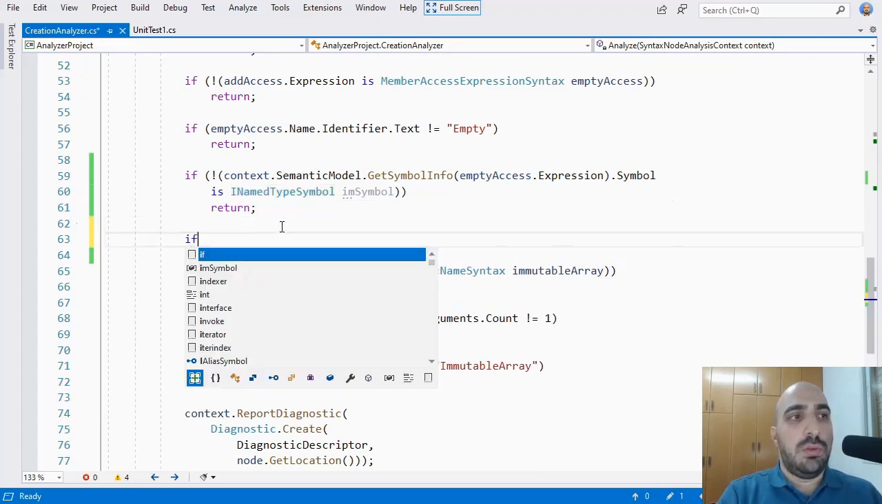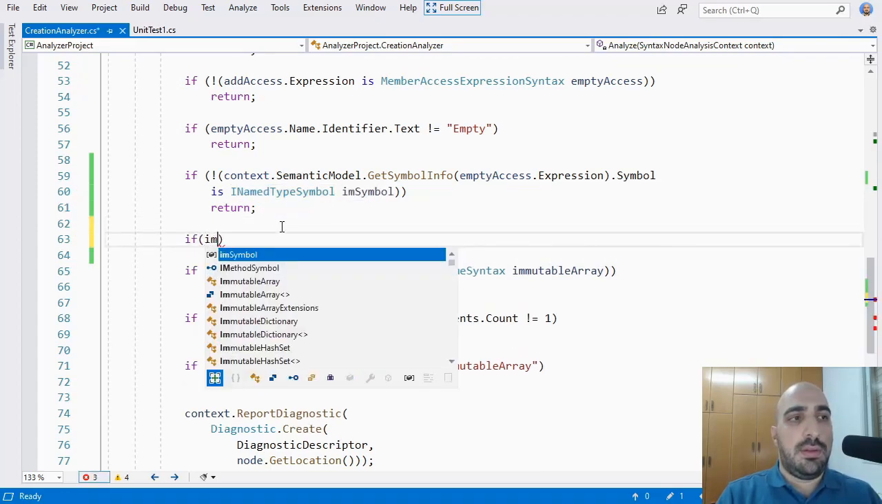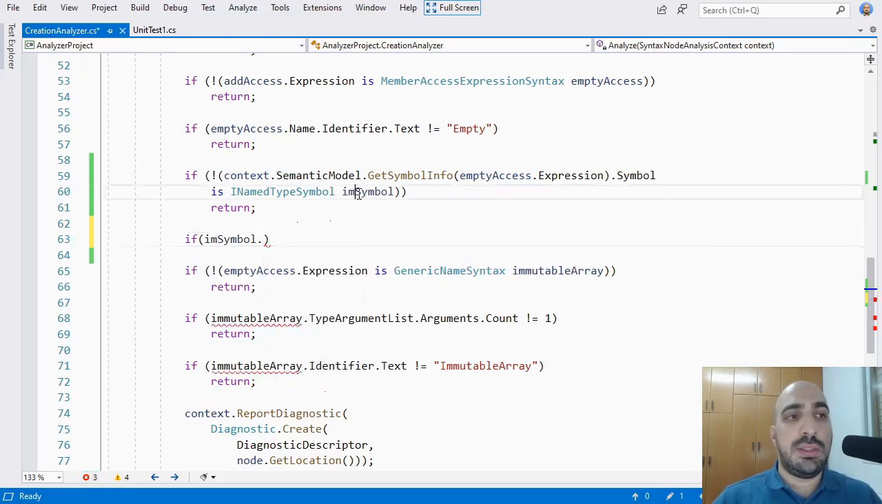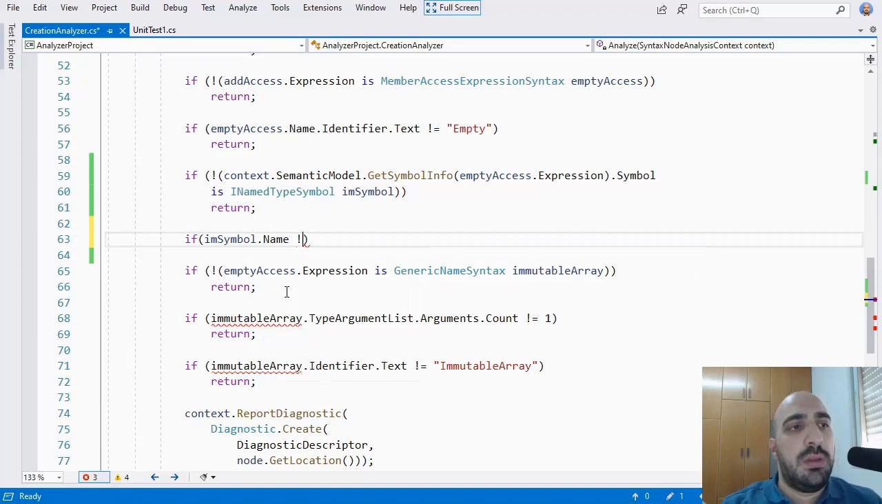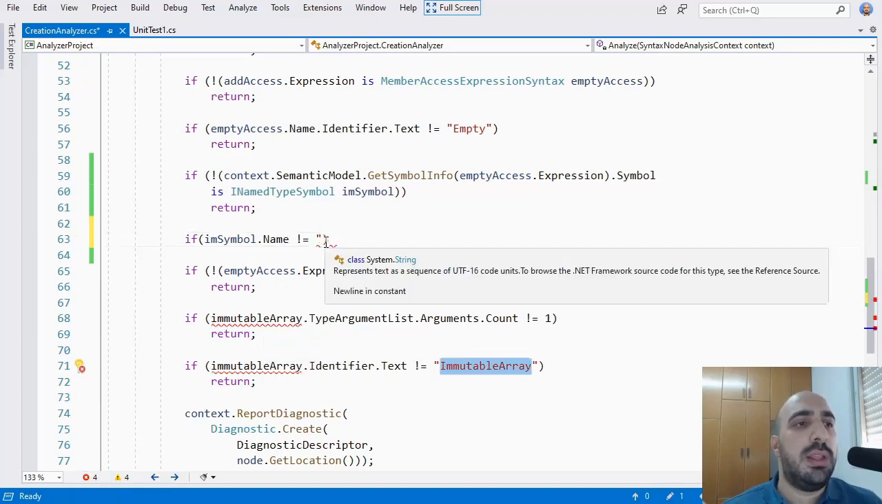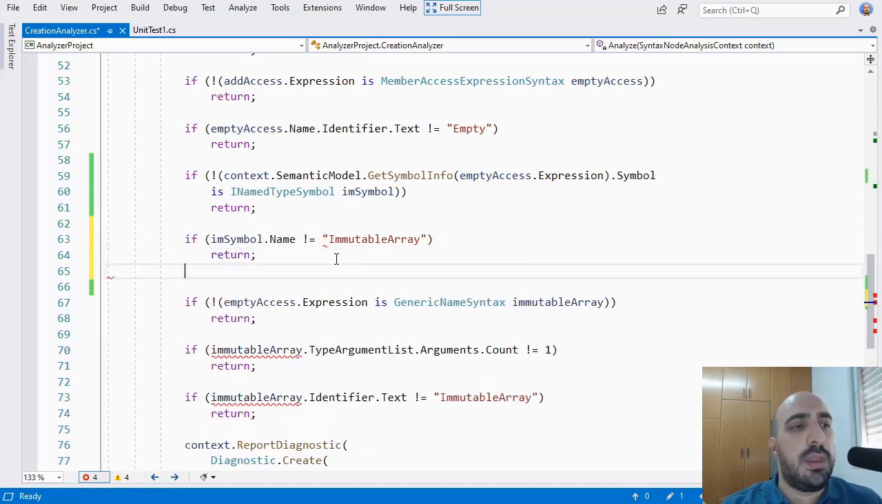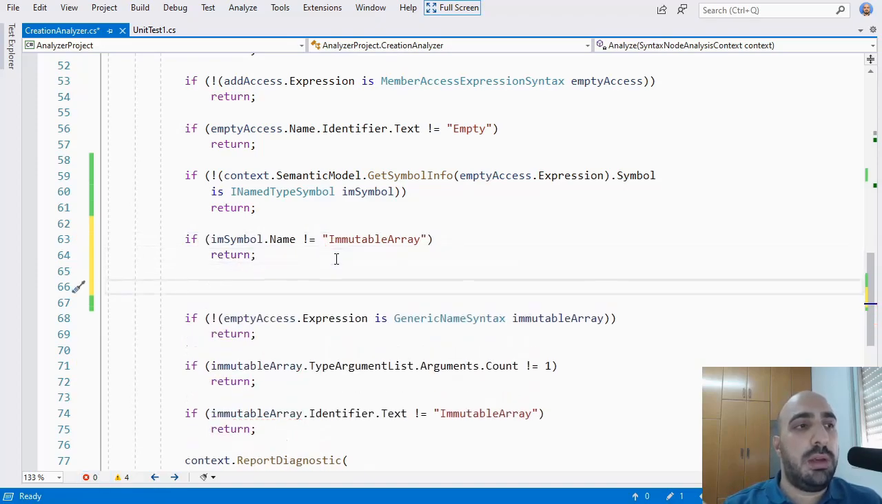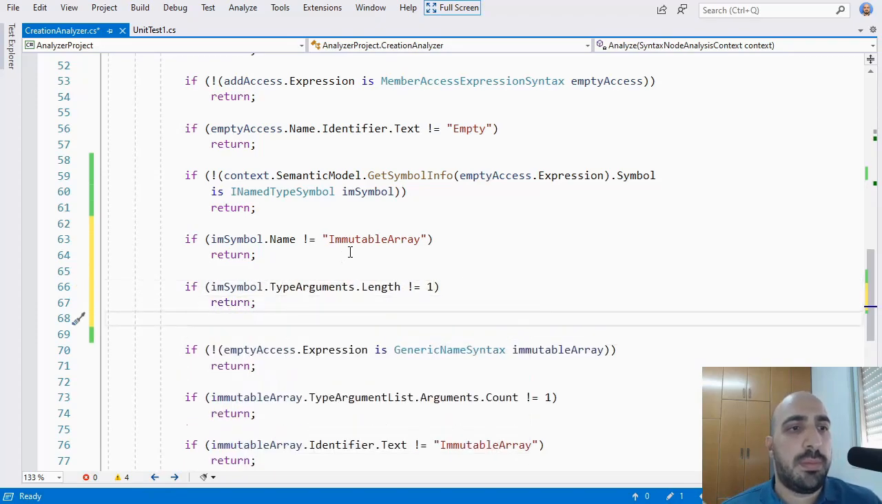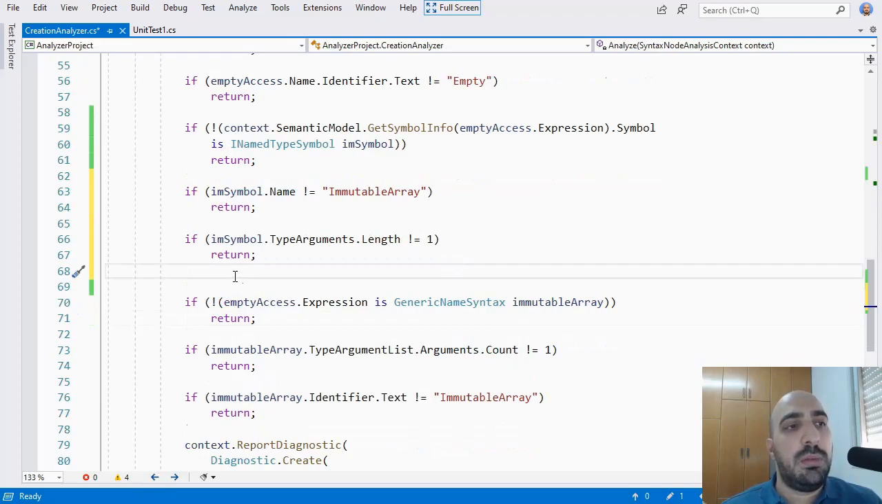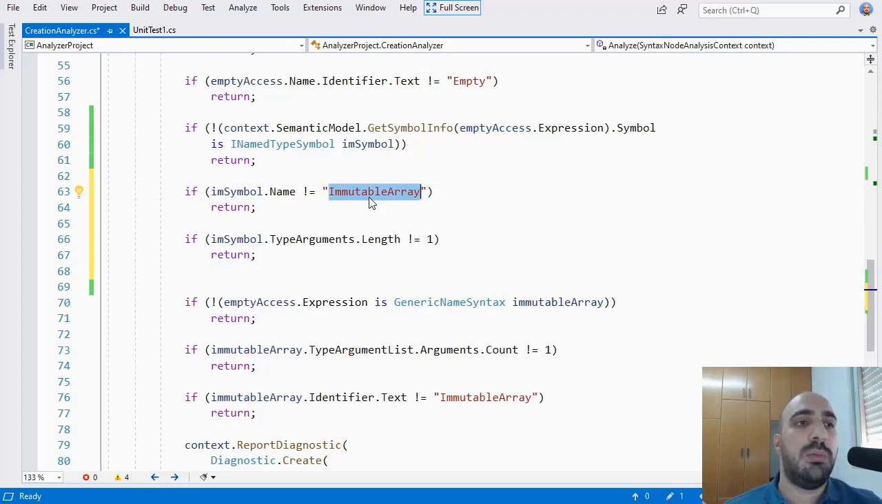So next, I'm going to make sure that this symbol is actually the immutable array type. I'm going to check the name property to make sure that it's ImmutableArray. I'm also going to check the number of type arguments. And now I need to make sure that this ImmutableArray is actually the immutable array type in the System.Collections.Immutable namespace.